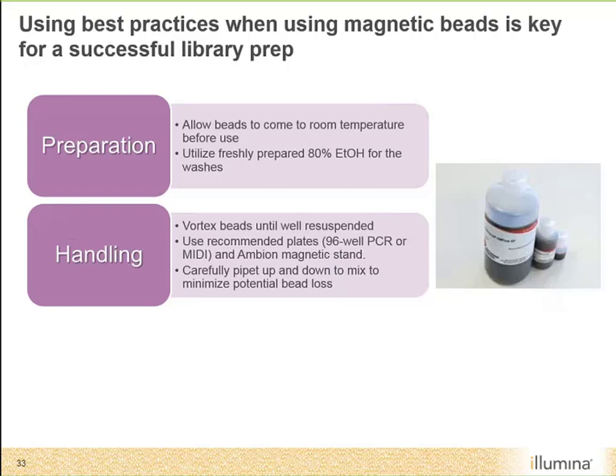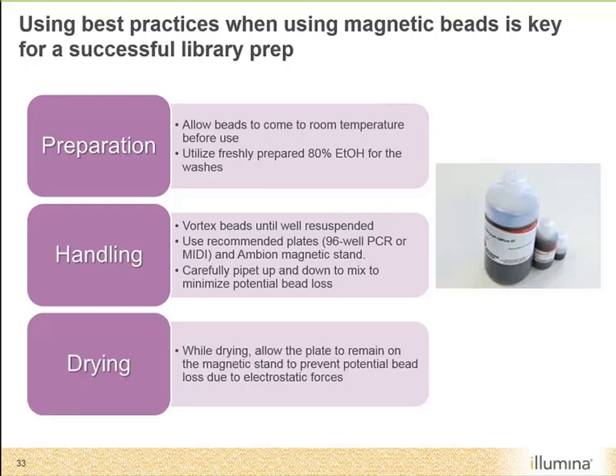Another thing is that we're following and using the recommended plates and magnetic stand. Although it seems very trivial, a magnetic stand is not just a magnetic stand. We have seen time and time again that different magnetic stands can definitely impact the yield. So I recommend the one that is listed in the user guide. Pipette up and down to minimize any potential bead loss, and be very careful with that. While we're drying the beads off at the final step of most of the bead cleanups, we want to maintain the plate on the magnetic stand to prevent any potential bead loss due to electrostatic forces.